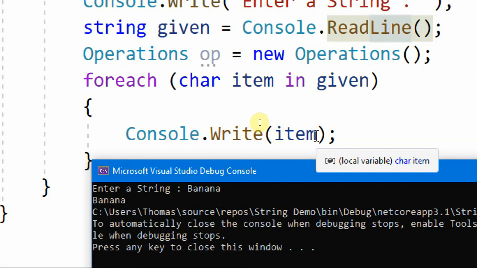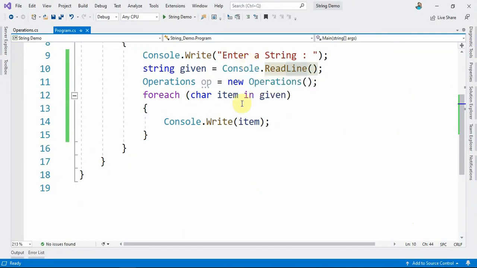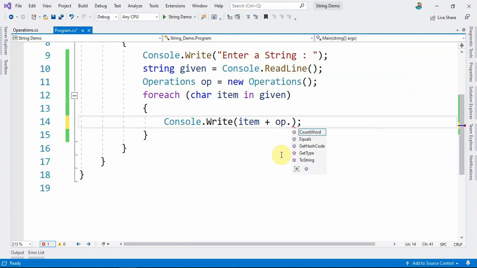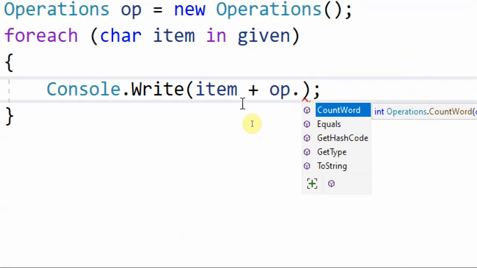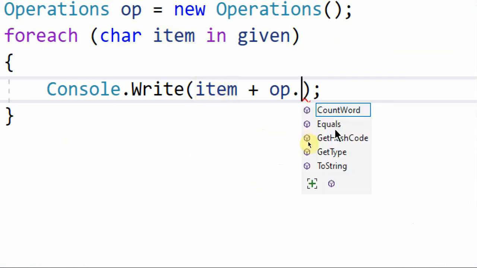Okay, so for that I also have a method. Now I'm going to do something wrong so that you see the difference. Okay, I'm going to concatenate just like how I told in the string operations. I'm going to say after every item, I want you to call that operation object and then say count word. I hope you can see that. For every item or for every character which is there, I want you to count that character.